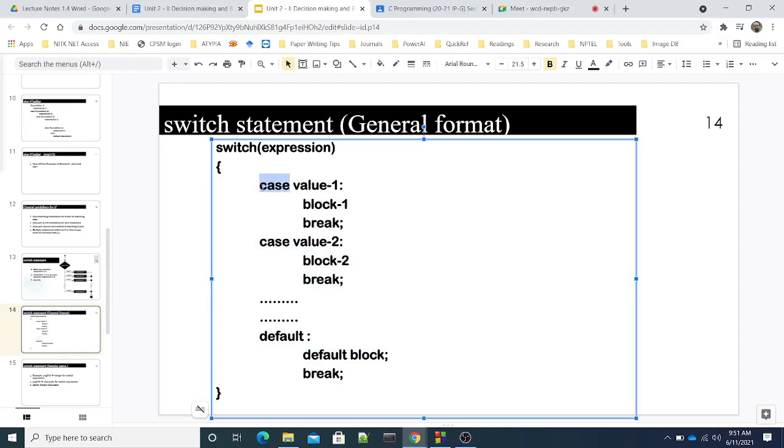Case is a keyword. Here switch is a keyword. Case is also a keyword. This need not be a keyword. This will normally be a constant. Value 1 will be a constant. Then we execute block 1. And there is another keyword, break. I will tell what the uses of all these keywords are. Then another second block. So the first block is represented by these three lines.